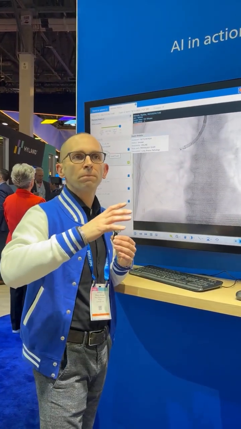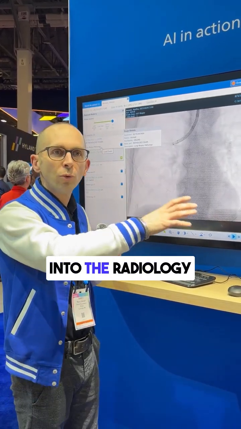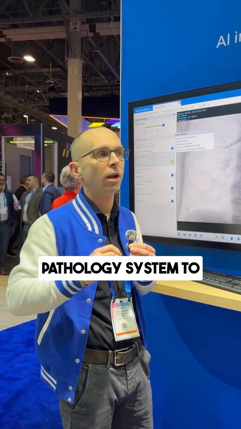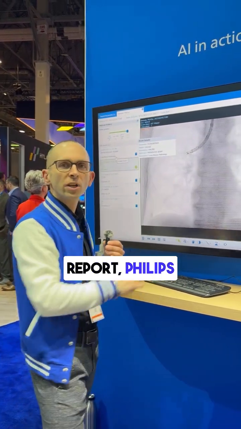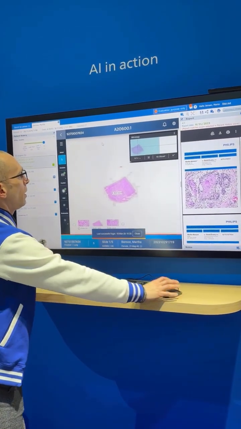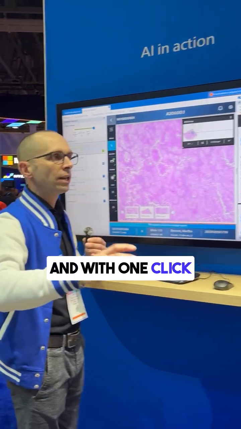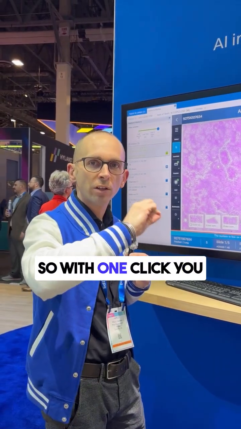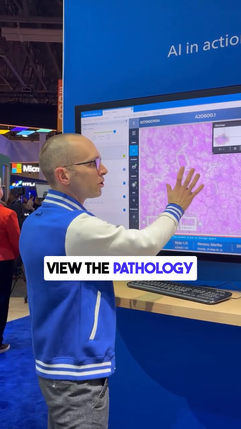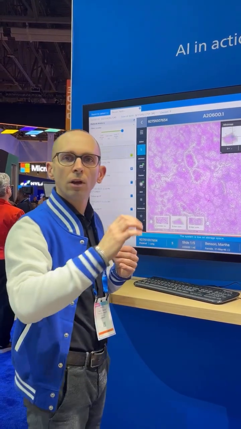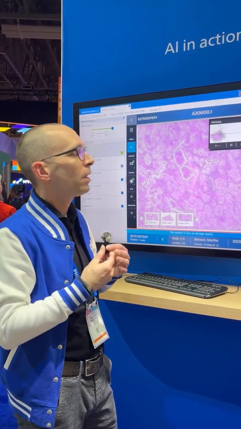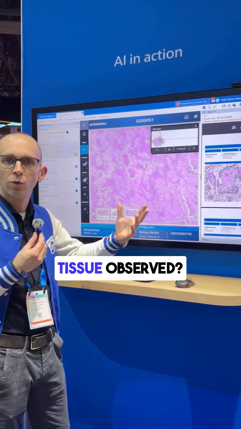So instead of the pulmonologist going into the radiology archive to access the radiology report, going into the pathology system to access the pathology report, in Philips Integrated Diagnostics you click once on the pathology exam, and with one click you access the pathology images as well. So with one click you go from radiology, what did radiology see, into the pathology view, the pathology images, the pathology report. What did radiology see, up to what did the pathologist confirm? What is malignant in this tissue? Where is the lung cancer tissue observed?